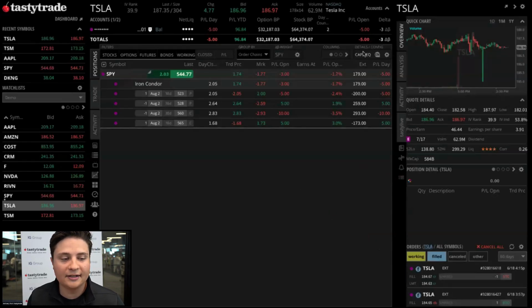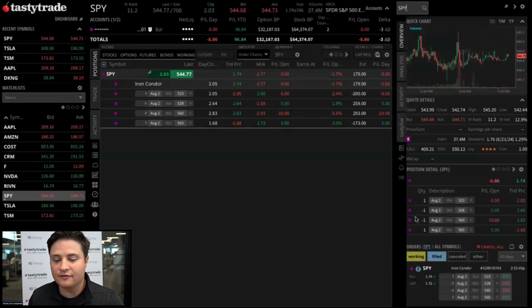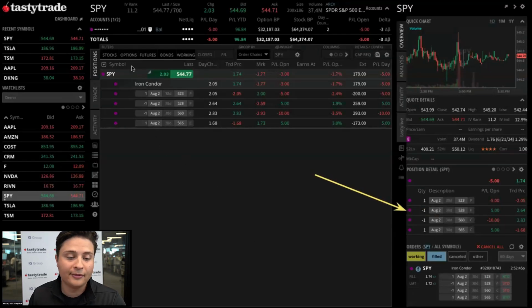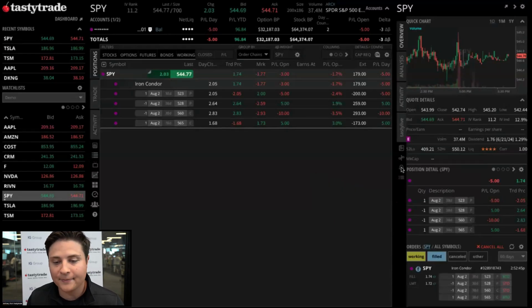But maybe if we did SPY, we have an open position in SPY here. I'll show you all what that looks like. Search for SPY. That's what your position detail looks like. So you see we have an iron condor here, and you can see that both on the main positions tab and also off to the right sidebar here.